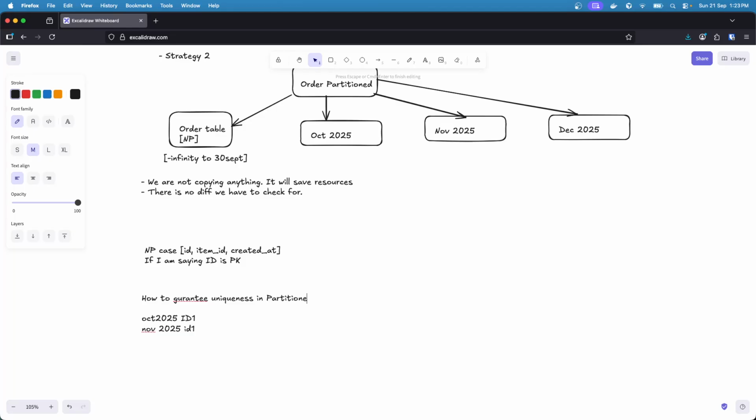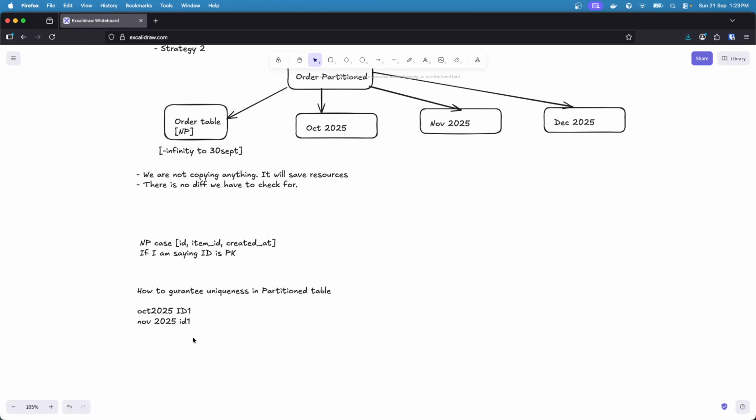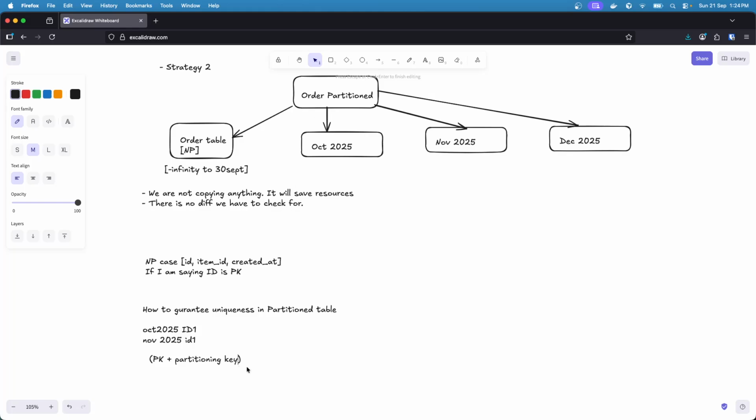In a partition table, to guarantee the uniqueness, we have to take the primary key plus created at, or basically you can say the partitioning key. The partitioning key is nothing but the column with which you are partitioning. For our use case, we are using created at, so it will give us id plus created at as the primary key of the table.